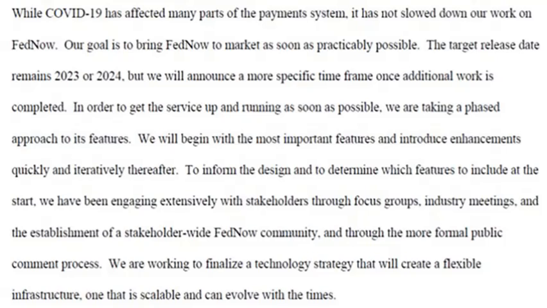While COVID-19 has affected many parts of the payment system, it has not slowed down our work on FedNow. Our goal is to bring FedNow to market as soon as practically possible. The target release date remains 2023 or 2024. Trust me, folks, it'll be before that. Anyway, but we will announce a more specific time frame. You see that? A more specific time frame once additional work is completed. In order to get the service up and running as soon as possible, we are taking a phased approach to its features. We will begin with the most important features and introduce enhancements quickly and iteratively.